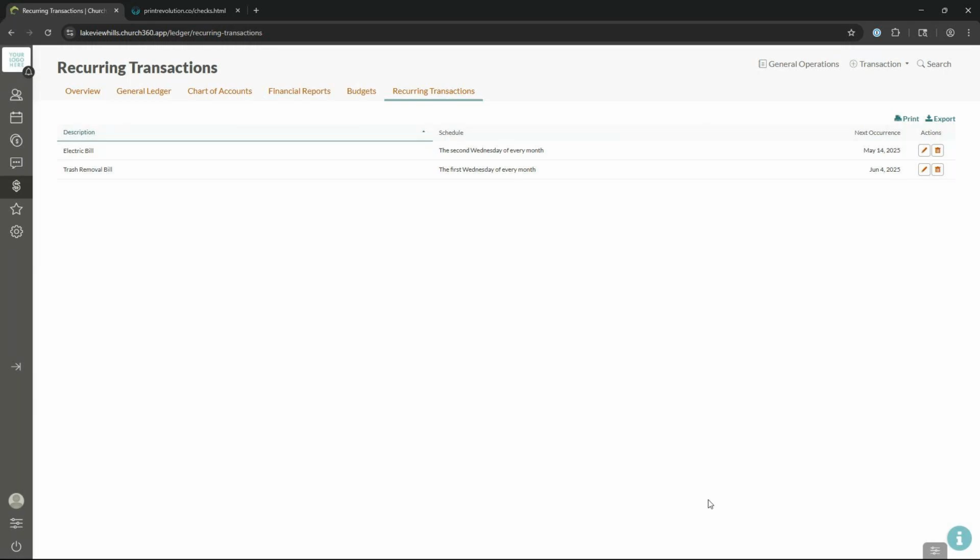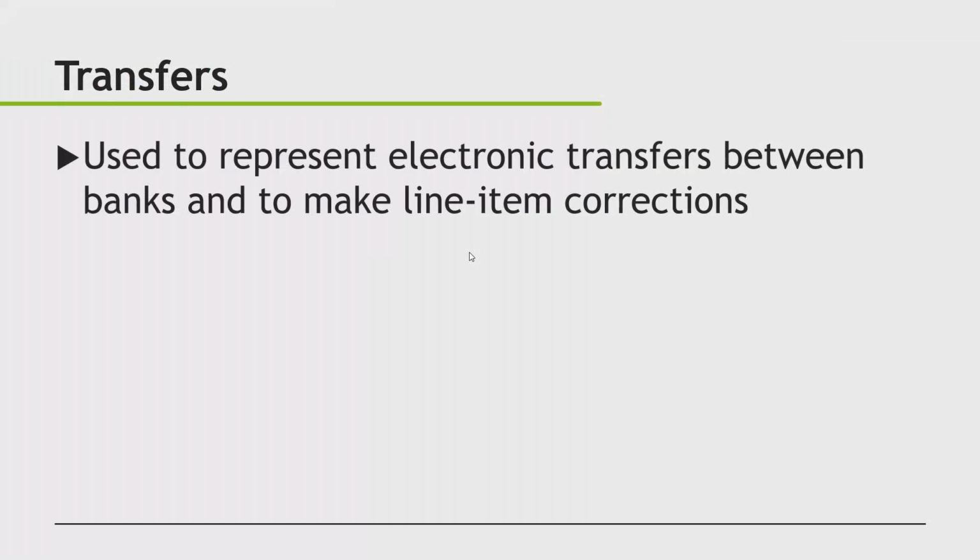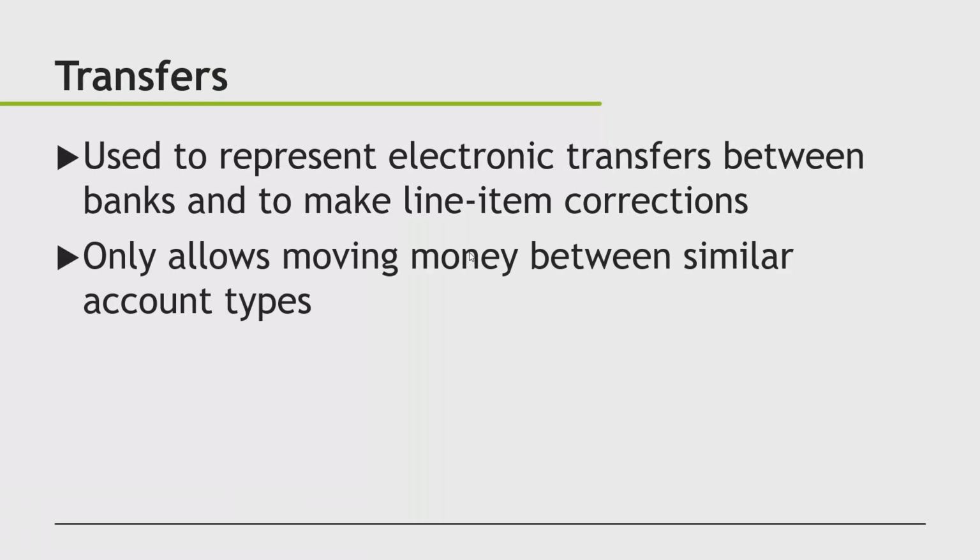Okay. Well, let's go ahead and move on to our next type of transaction. And the next one up here are transfers. Transfers are going to be ways to represent electronic transfers between banks and to make line item corrections. Now, one thing about transfers is it only allows moving money between similar account types. So between asset to asset, liability to liability, equity to equity, income to income, expense to expense.